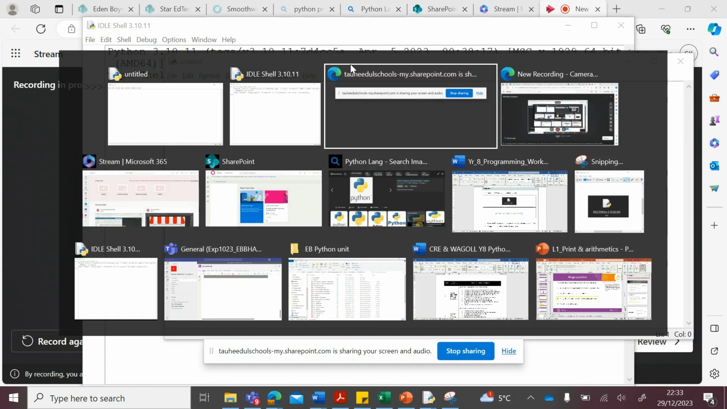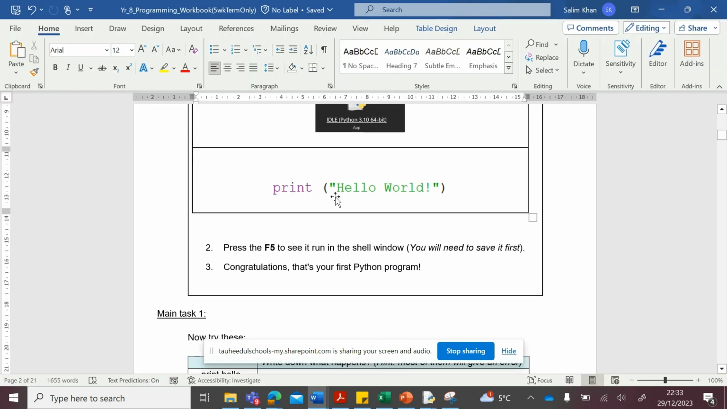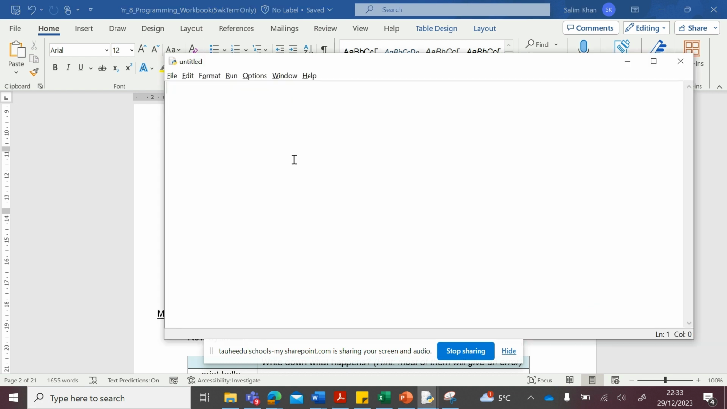Okay, I'm going to go back to our task, and the task says print hello world, and then press F5, run it, and see what happens in the new window. All right, so I'm just going to do that. So I'm going to go here, do print hello world, and I'm going to go ahead and press F5.